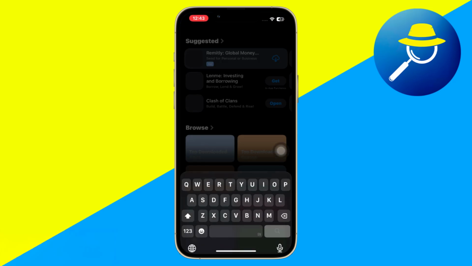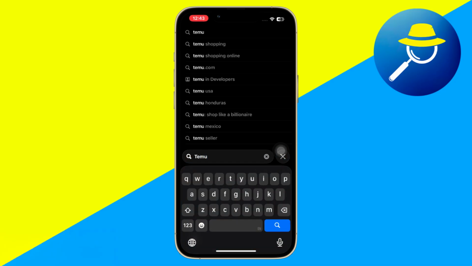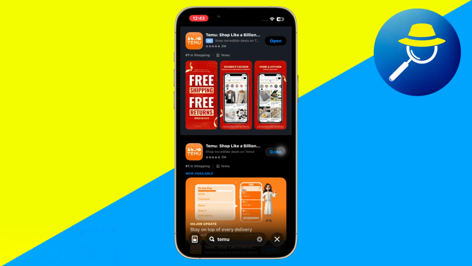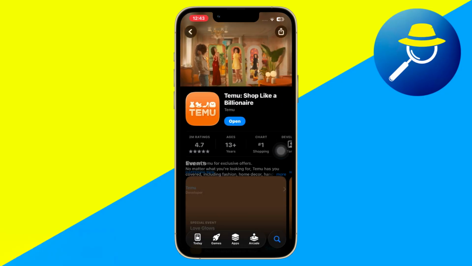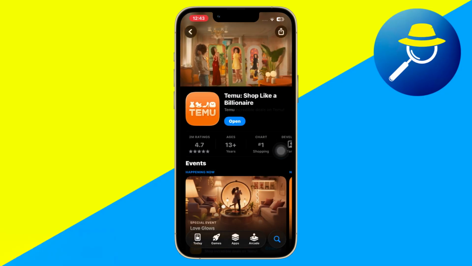After that, head to the Google Play Store or App Store and check for app updates. Simply search for TEMU app, and if there's an update available for TEMU, make sure to install it, as updates often fix connection issues and bugs.